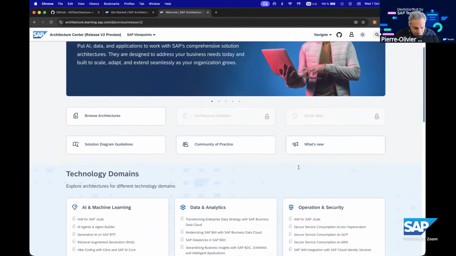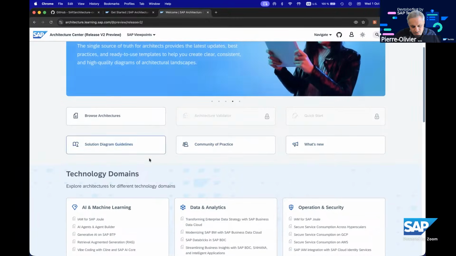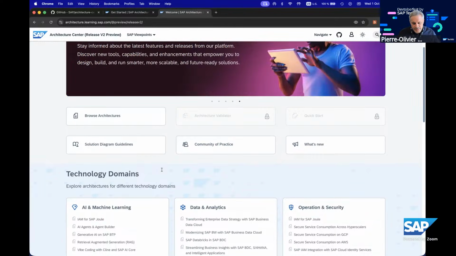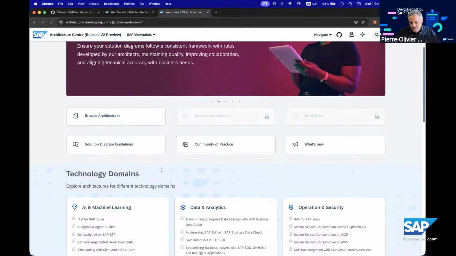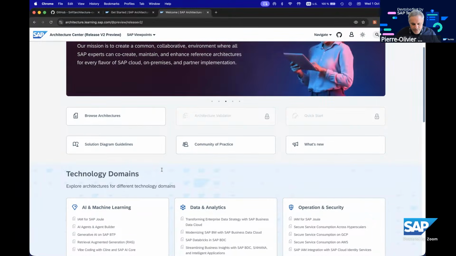We still have the community of practice and what's new, but we also have the solution diagram. This is exactly what Fabian presented earlier. So you will find this information also locally. We try to combine everything which is useful and make it available in a central way. So it will be here.